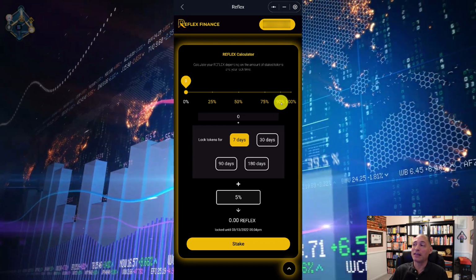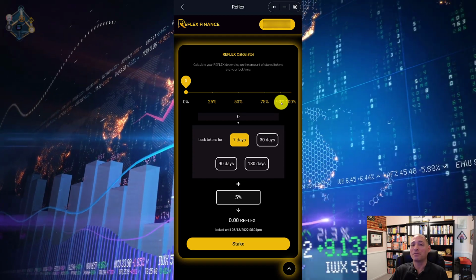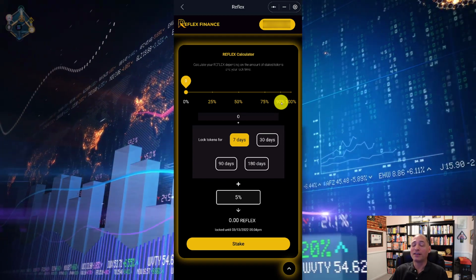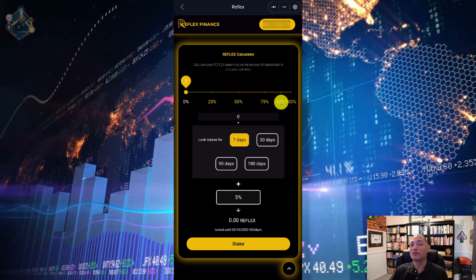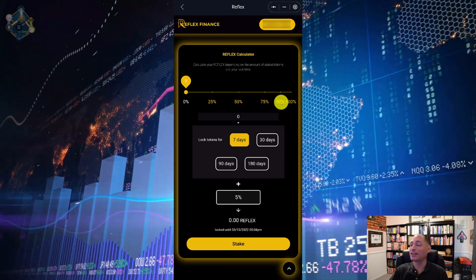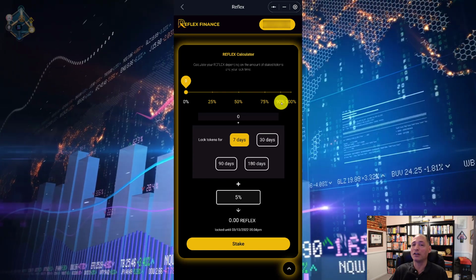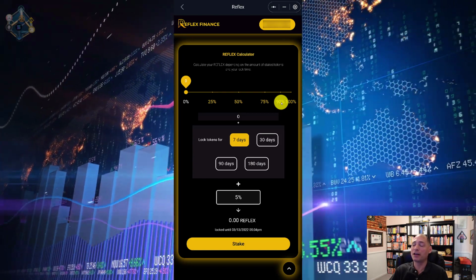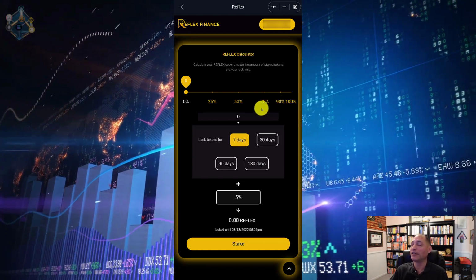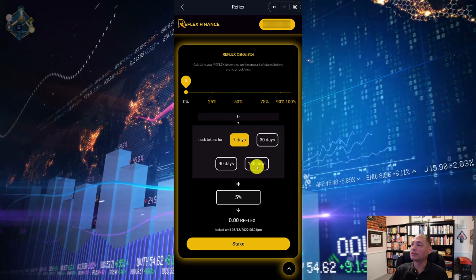And if you don't have 10% and you need to unstake early, you're going to need to buy that 10%, and it could be a very expensive purchase depending on what the price of Reflex is at the end of that staking period, or at whatever point along that staking period you need to withdraw it. So just keep that in mind when you're doing this process. But you can type it in here and then select the period.